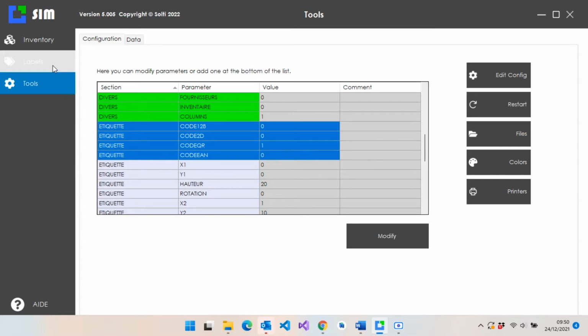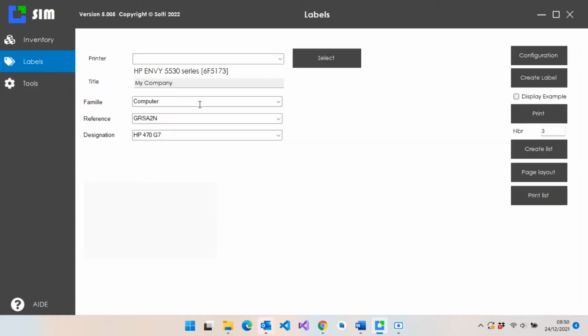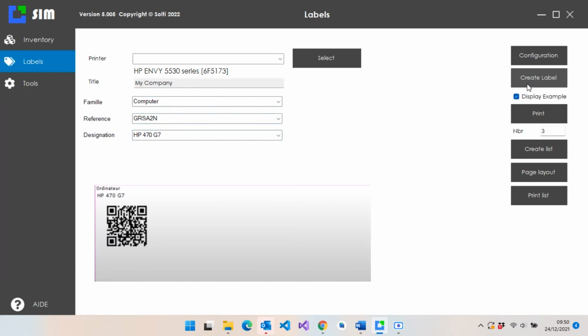The labels will now be QR codes, and you can go to the Labels tab. To generate a label, select the desired product on the left side. In this case, an HP computer. Now that the product is selected, you can visualize the label by pressing Create Label, or you can directly print it by simply unchecking the Simulation button.